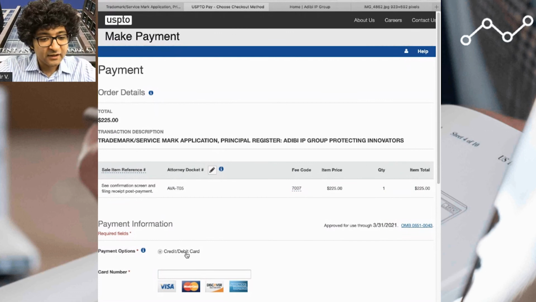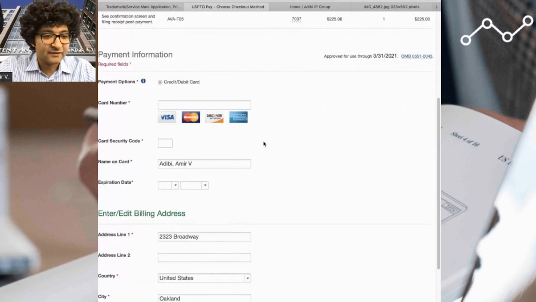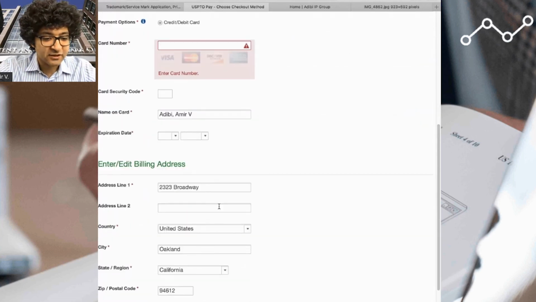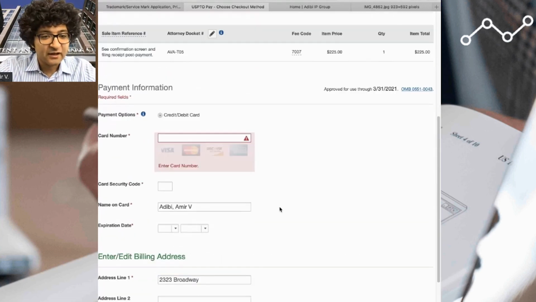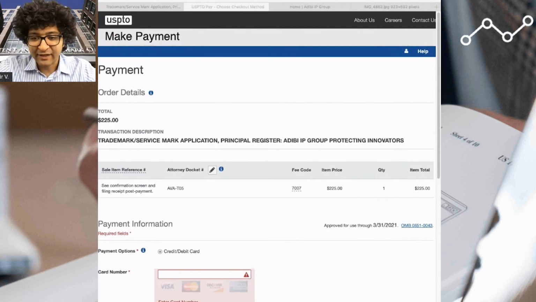So we're going to click the credit card, and we're going to input our credit card information. Again, it's 225. And once we enter in our information or our address and click Pay Submit, we're going to, again, get to that page where we can download the application. So that is how you file an application from start to finish, guys. So that's the TEAS Plus application for an individual on a word mark.